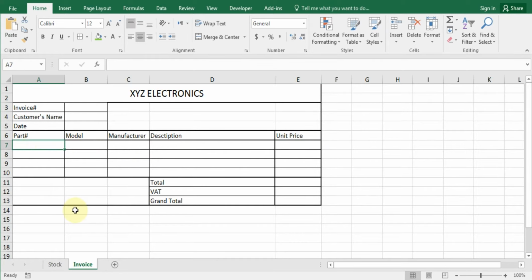So whatever will apply here, we'll begin with the model, because the part number we will enter. On the basis of the part number, we'll get the model number. We'll apply the same formula on manufacturer, description, and also the unit price. Unit price, I'll leave it for you viewers, so you can try it by yourself, so you can get the best of the practices and your concept will be much clearer.